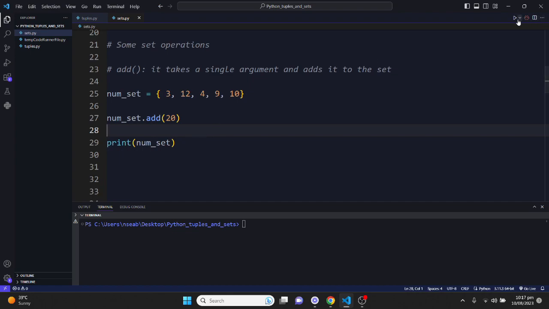Now let's run this code. Note that sets are unordered, so the order does not really matter with sets. 20 has been inserted here in the updated set printed here on the terminal. We have 20 added.